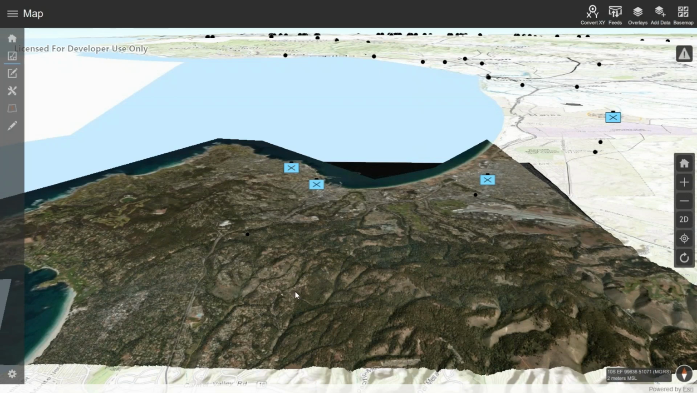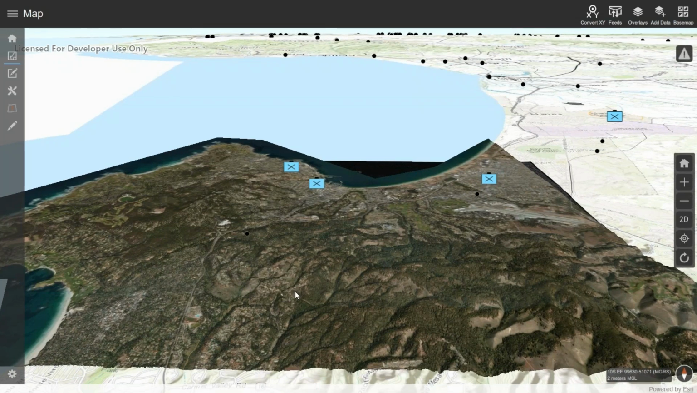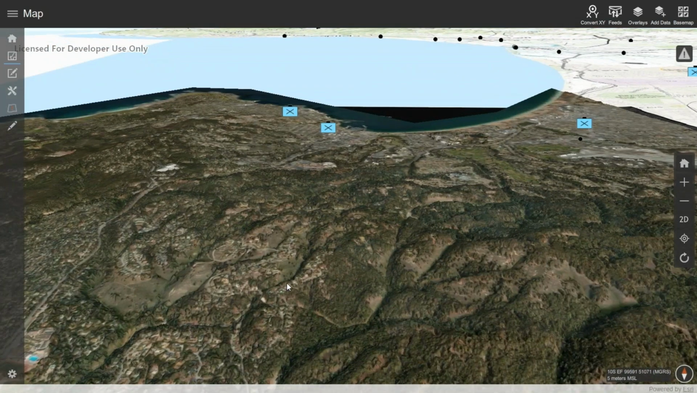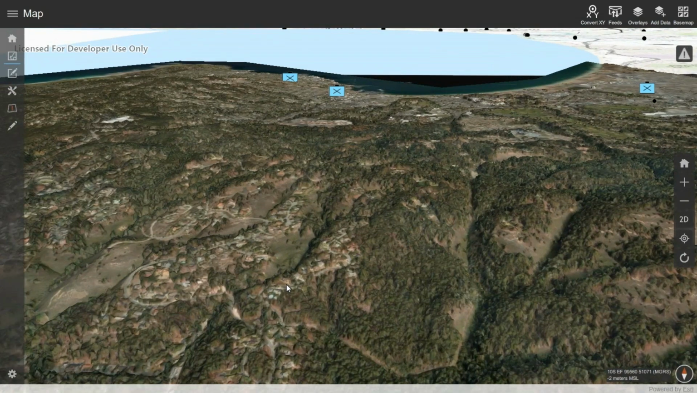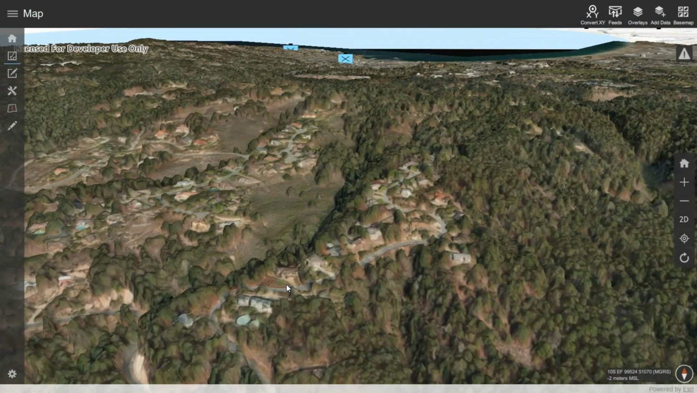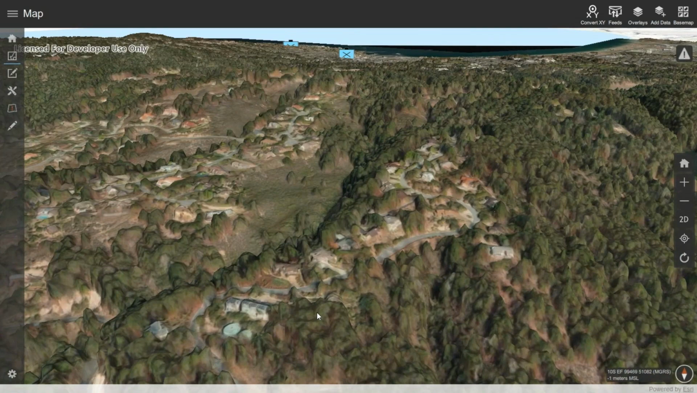This is particularly useful for urban 3D modeling, as you can see by the incredible amount of detail that's provided over this area here. You can see the detail for each one of the trees and the buildings in the area.